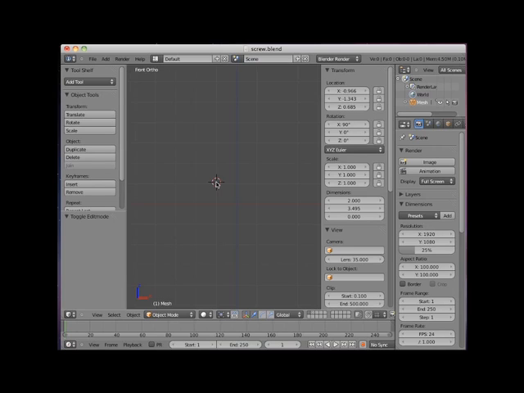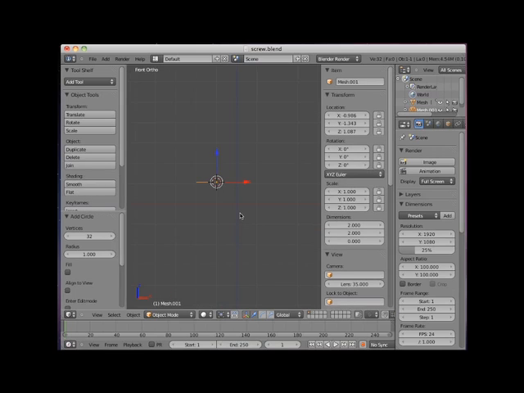To demonstrate the Screw tool, I have a blank Blender scene with the display in front view. I will add a circle object. I'll rotate the circle object 90 degrees about the x-axis so it is facing straight on in front view. I'll then tab into edit mode.